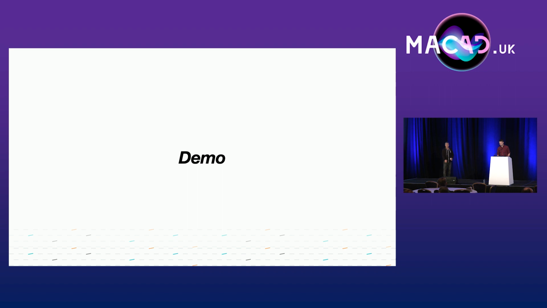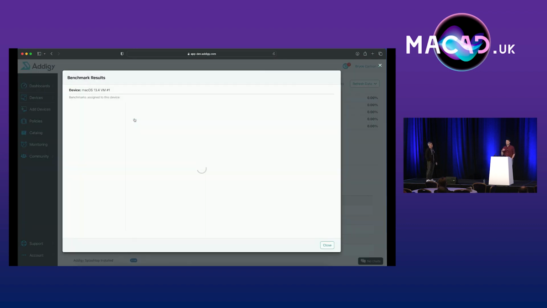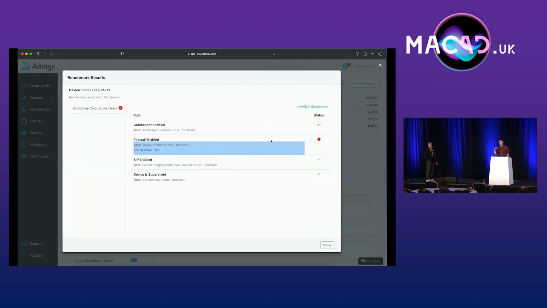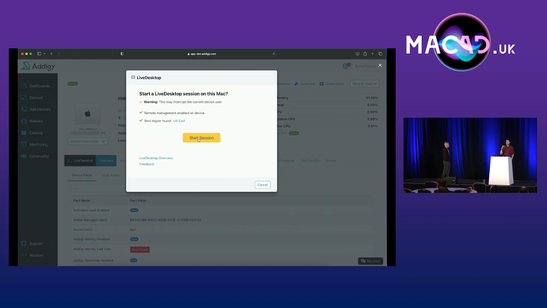And Bryce is going to demo some of this stuff. That's going to be great. Yeah, thanks, George. So now a demo to show you what that looks like in real time on a device. So I'm going to go to a device in the devices page. I can go and see here, yep, that device is failing because the firewall is not turned on. So I'm going to go ahead and click on Live Desktop.